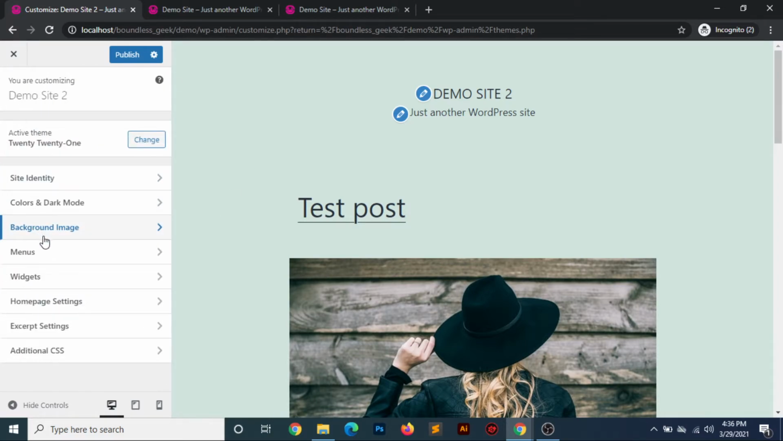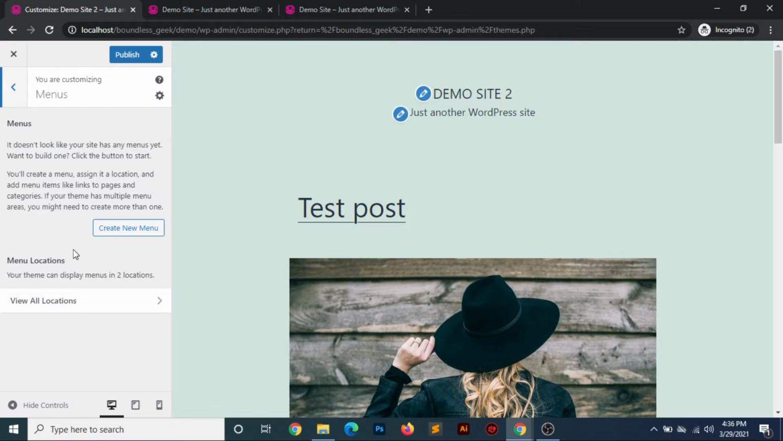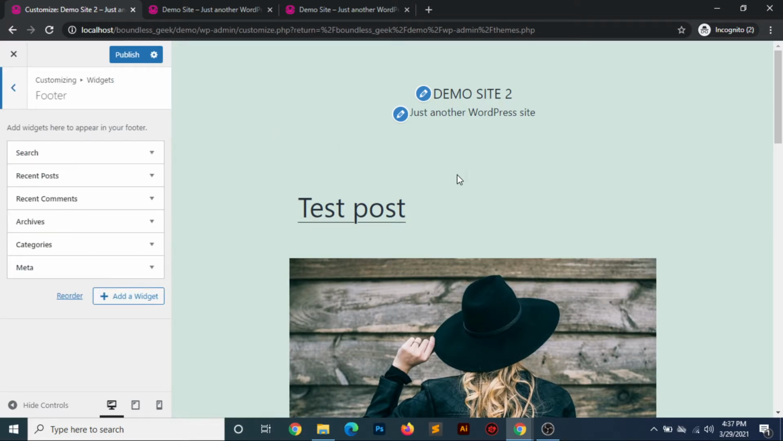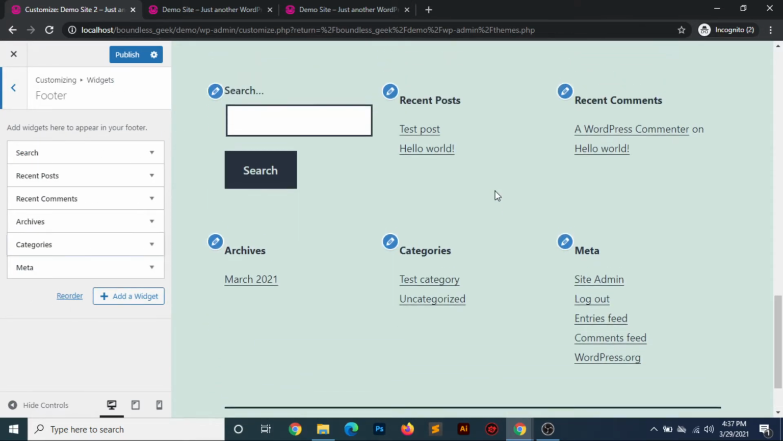And next one is menus. This one is important for now. So we don't have any menu right now, so we will add a menu from here, and in that menu we will add our pages and posts and categories, whatever you want. So I will cover it now. So next one is widgets. Widgets are there. These are widgets.